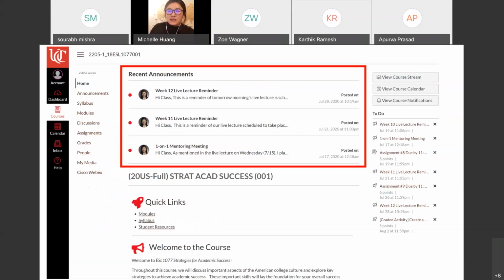So this is a Canvas view. As you can see inside the red box, I highlighted the recent announcements are listed on the top of each Canvas course. So there is a very little chance you will miss the announcements. So make sure you watch out for the announcements.